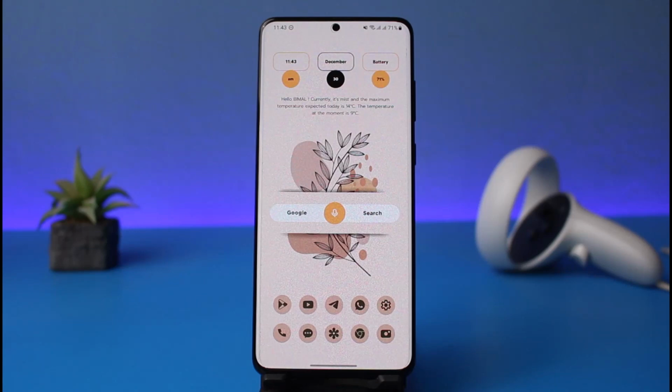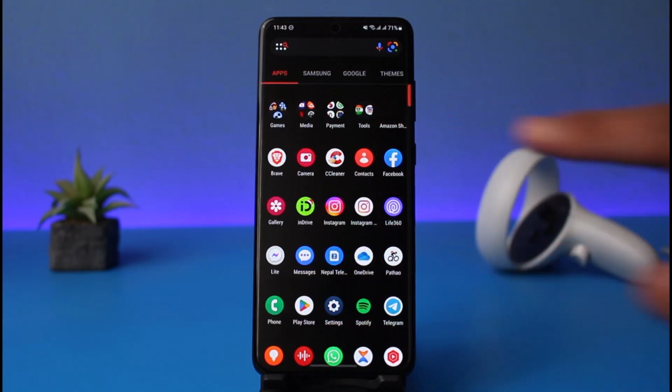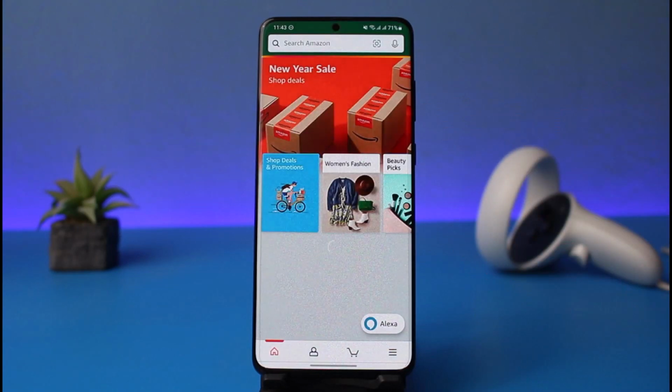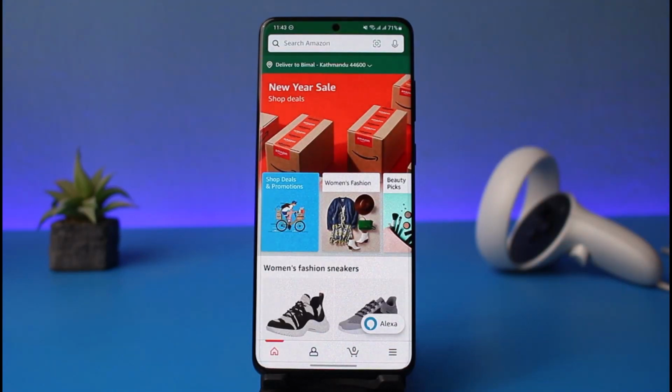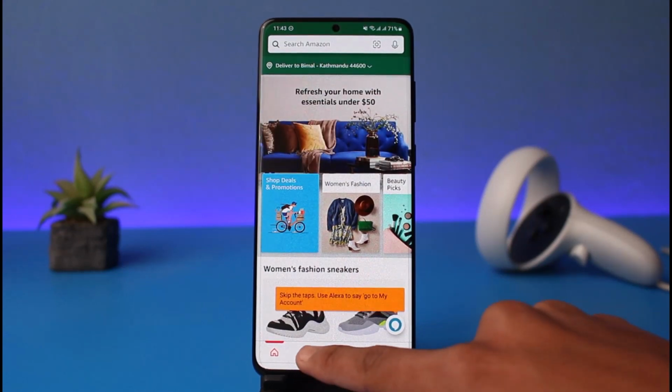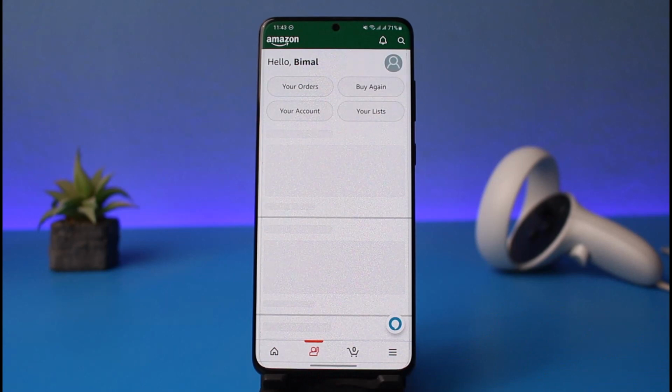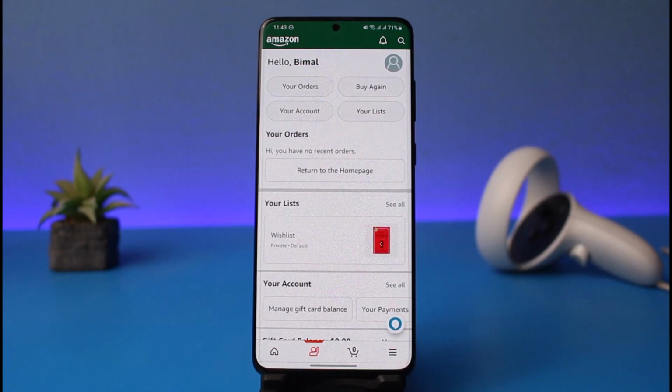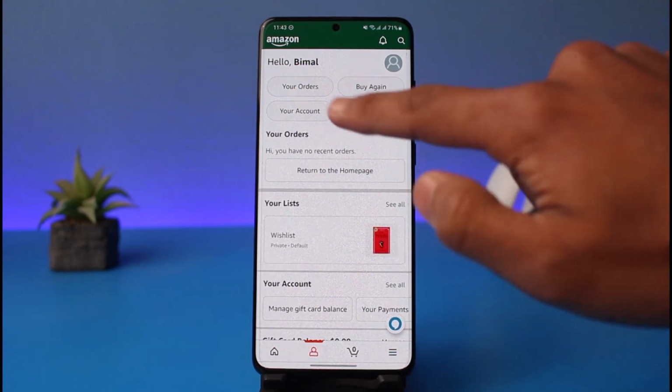If you'd like to delete your Amazon account permanently, what you have to do is, first of all, go ahead and simply open the Amazon shopping application. Once you open the Amazon shopping app, right over here you will see this kind of interface. So first you have to tap on the account or this little profile icon from the bottom of the menu options, and here at the very top go to the option called your account.